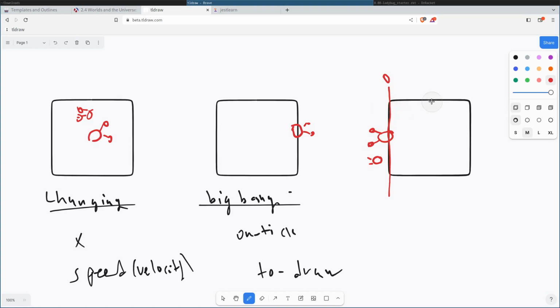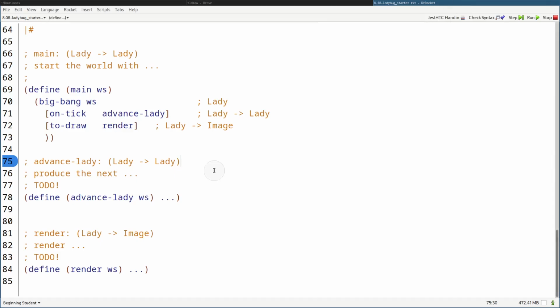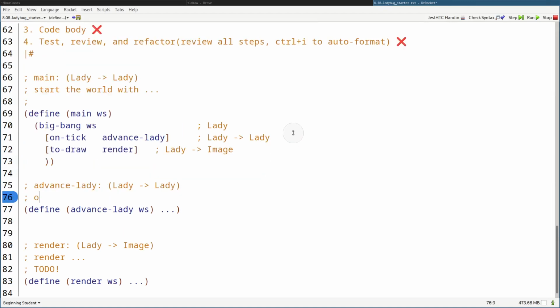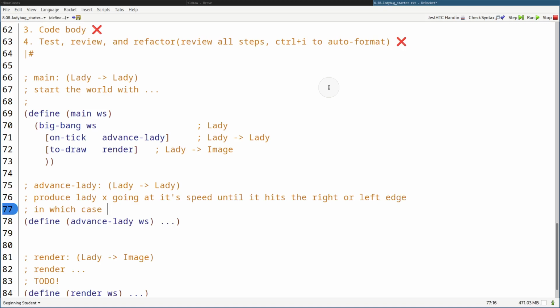So now that we have our 3 cases down, we have some sort of headway as to where we're going. So signature, purpose. So first case is produce lady incremented, lady X incremented by speed. Well, we'll say going at speed. Going at its speed until it hits the right or left edge, in which case snap its position and negate its speed. We'll say Vx speed is what I meant.